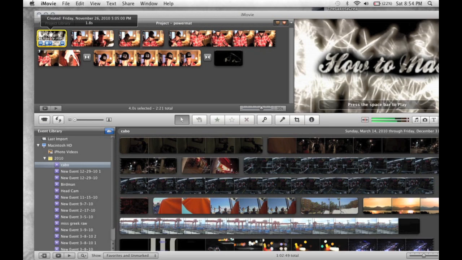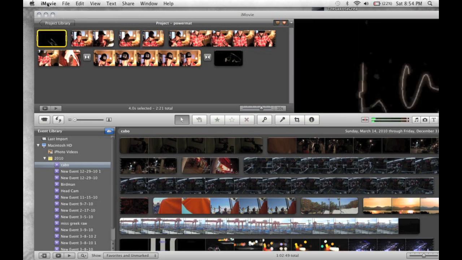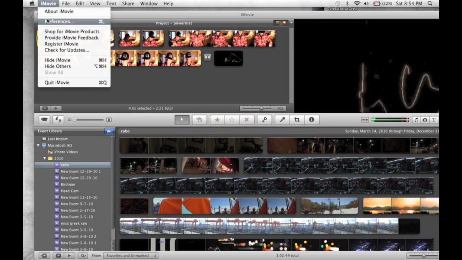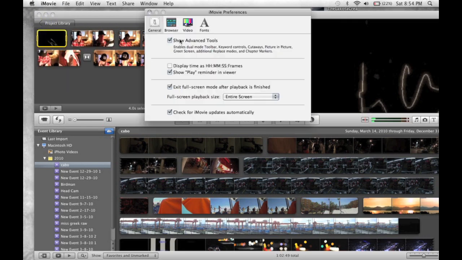On today's episode, I'm going to show you how to do custom titles and watermarking in iMovie 09. The first thing that you want to make sure you have selected is, if you go up to iMovie, select Preferences, you have the Show Advanced Tools option selected. This allows you to do the cutaways, the picture-in-picture, and some of the green screening things. But if this isn't selected, then your little pop-up window won't show up when you bring your image in.